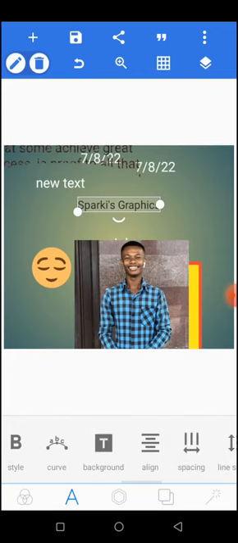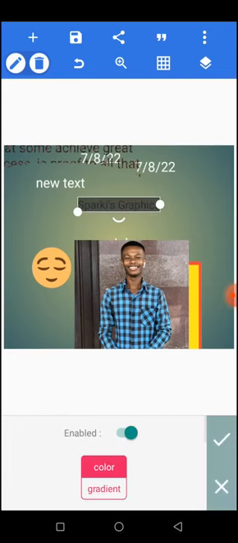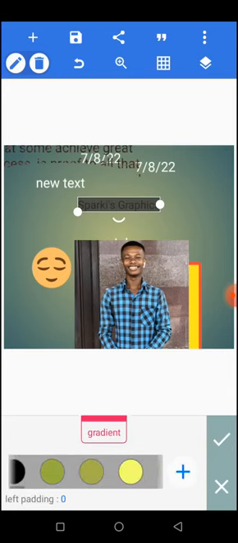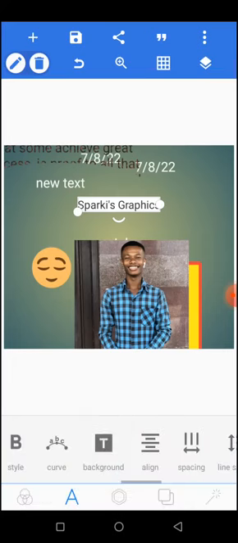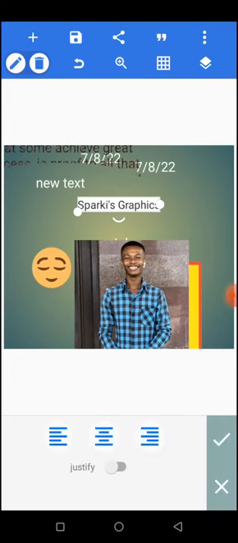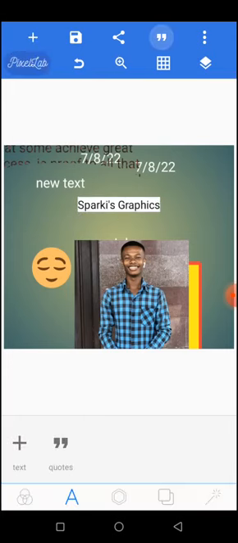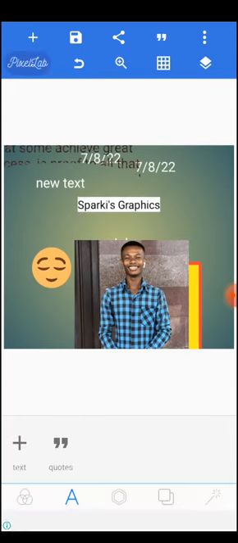Then your background. If you want a background for your text, that is how to select it. Choose a color. You can choose this color for your background. You can choose white. You can see now you have a background for your text. Now the next one is to align. That is if you have lots of text. For instance, let's choose another write-up.